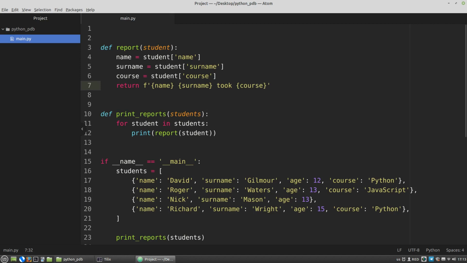Okay, let's start. I've got here a very basic Python script. Just an if main statement, and here I defined a list of dictionaries. Each dictionary represents a student with name, surname, age and course keys. Then there is the print reports function call. In the print reports function is a for loop that prints a report for each student. And that's it. Let's run the script.